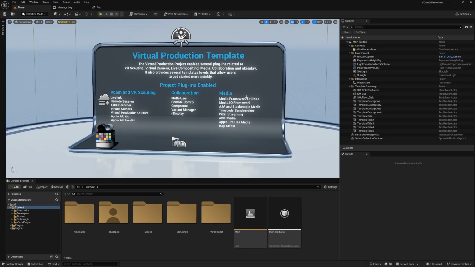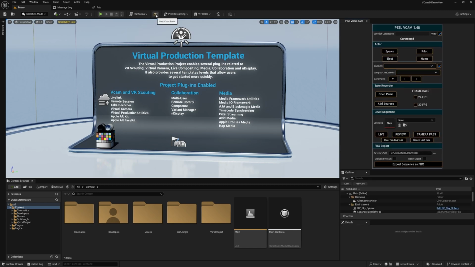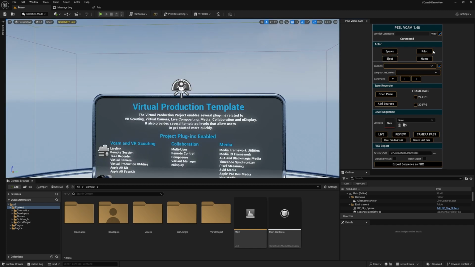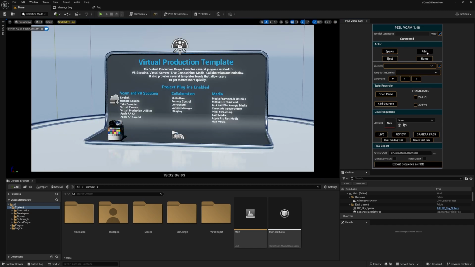The Unreal integration for Peel Virtual Camera is really easy to use. All you have to do once you have the plugin installed is click on this icon at the top, and then you can connect to the desktop software just by clicking on this button. You can also spawn a camera into any scene, and you can eject from it, and if you don't know where it is, you can also pilot it again.